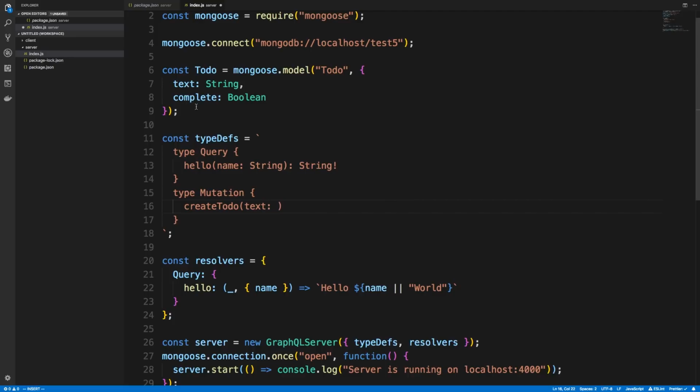By default, I want to say complete is false, because when you first create a to-do, it is not complete. So text here is going to be a string, and you have to pass in a parameter, and to force them to pass in an argument, you use the bang sign there. Then we're going to return a to-do, instead of just a string or a Boolean, we're going to return a type called to-do.